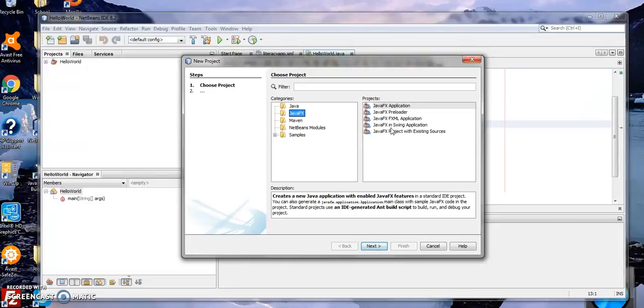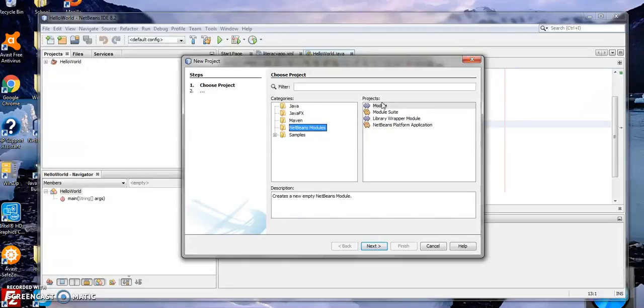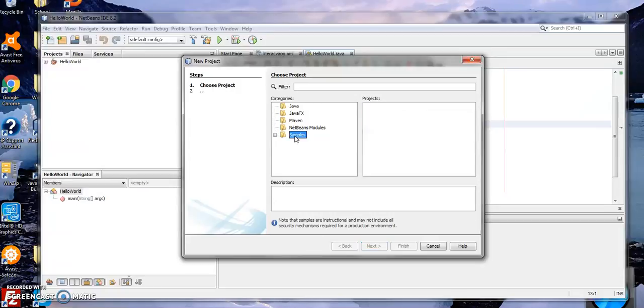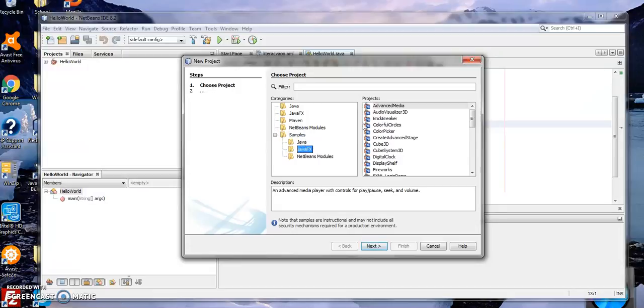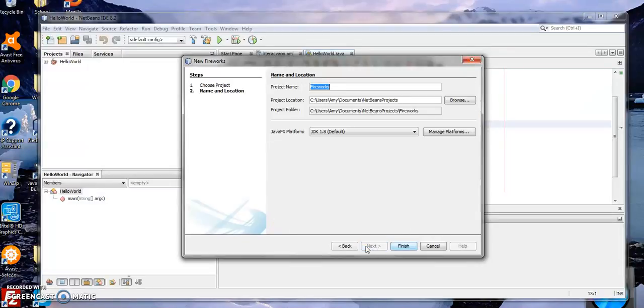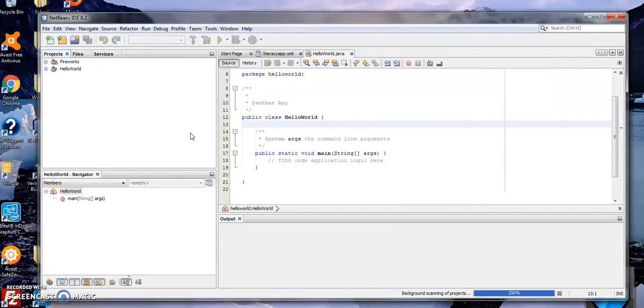There are some NetBeans modules, there are some samples. Yeah, let's get a sample. Let's get a JavaFX sample. Now I really like fireworks. That's one of the samples that they have with JavaFX, because JavaFX enables us to create actual applications more easily. And so that's exactly what I need for my project, because I'm trying to create an application. So JavaFX is perfect for me.